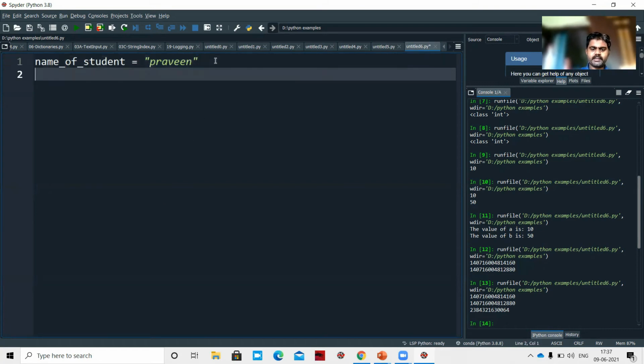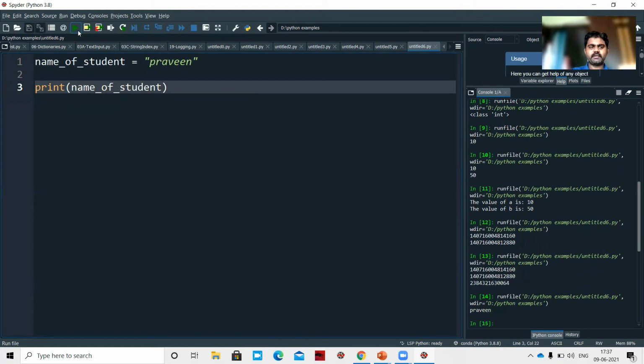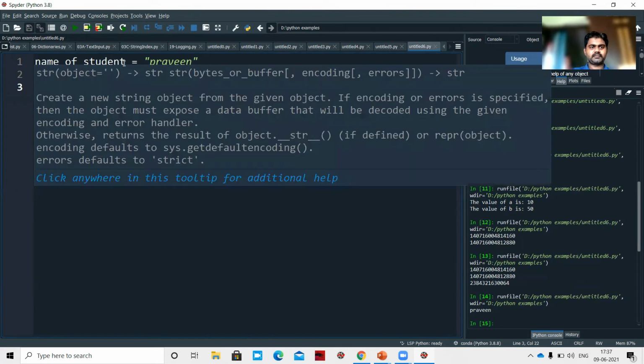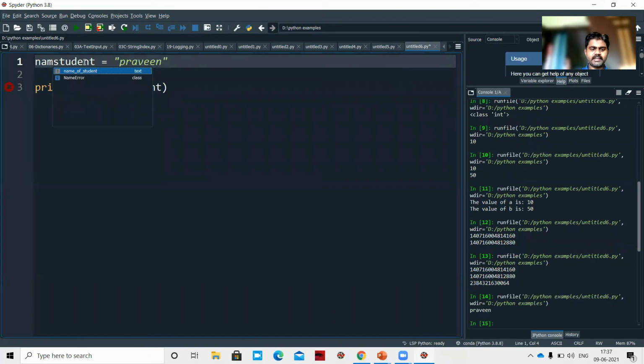Okay, so if I print name_of_student, PRAVEEN will be printed. This is called snake case. If I remove these underscores and give a capital letter to the second and third words, then it is camel case. So I should change it here also.